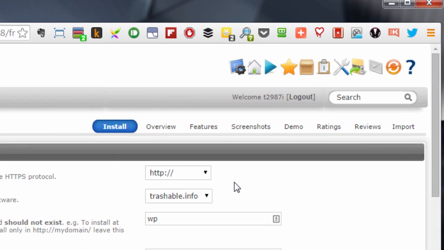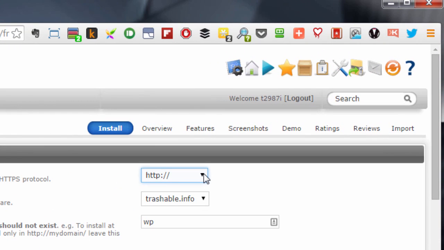Now, you get a choice of choosing if it's going to be HTTP, HTTPS, or if you want to have www in front or not have it in front. I'm just going to leave this as it is, but if you want to change it, just click on the drop down and you've got your various options there.